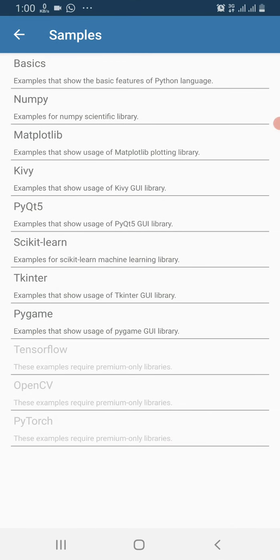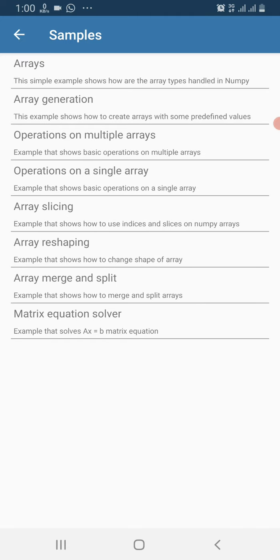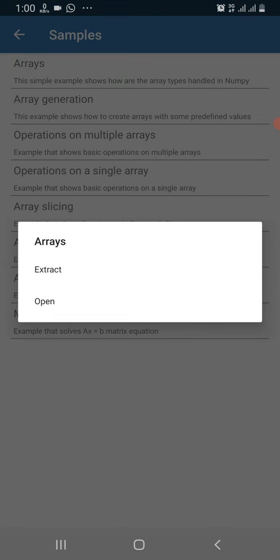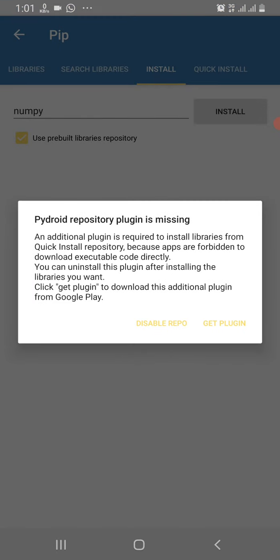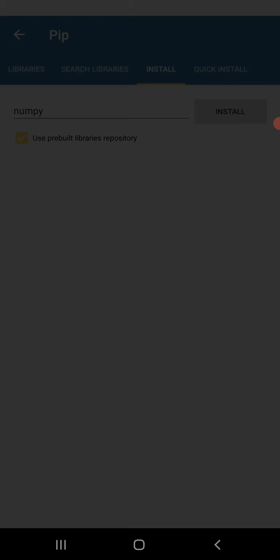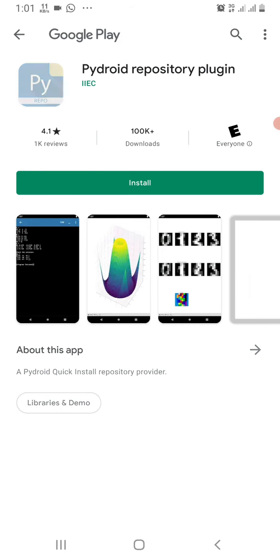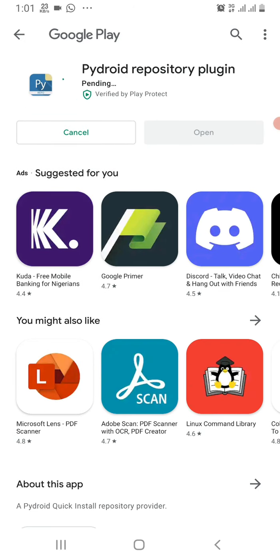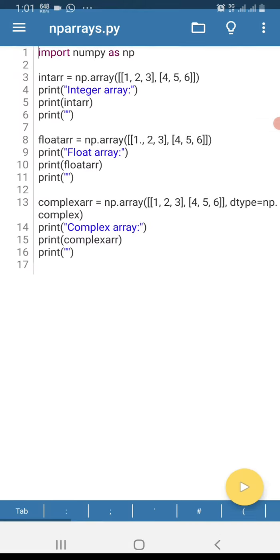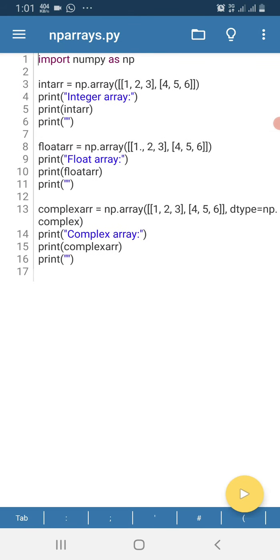So there's a sample numpy array open. This is a sample of a code that was already written. So you want to install missing libraries. Okay, there's a library that is missing. You get the plugin from the Play Store. This is just it about PyDroid. You can use it to write simple Python code. So let me just go back and write a code.